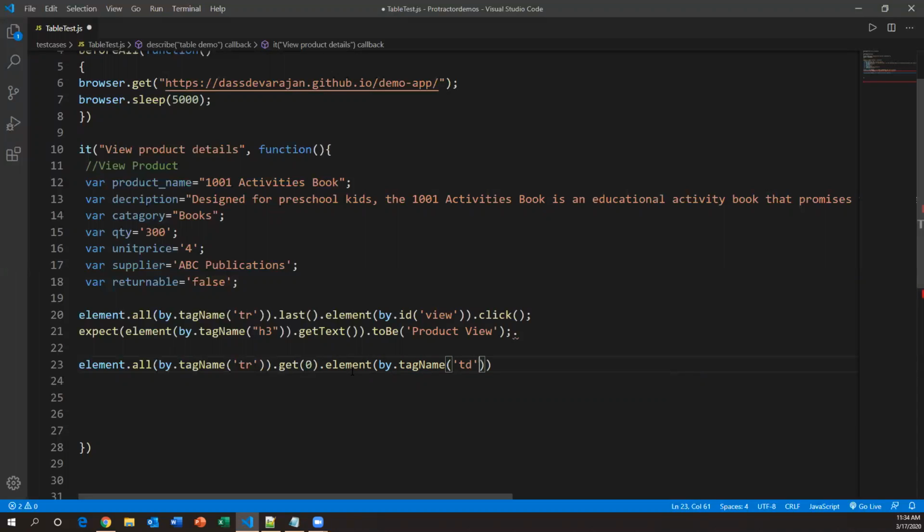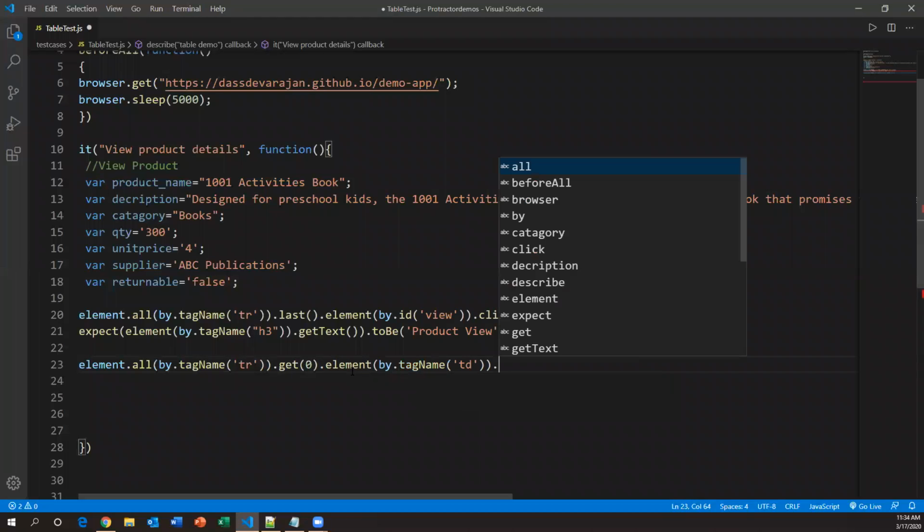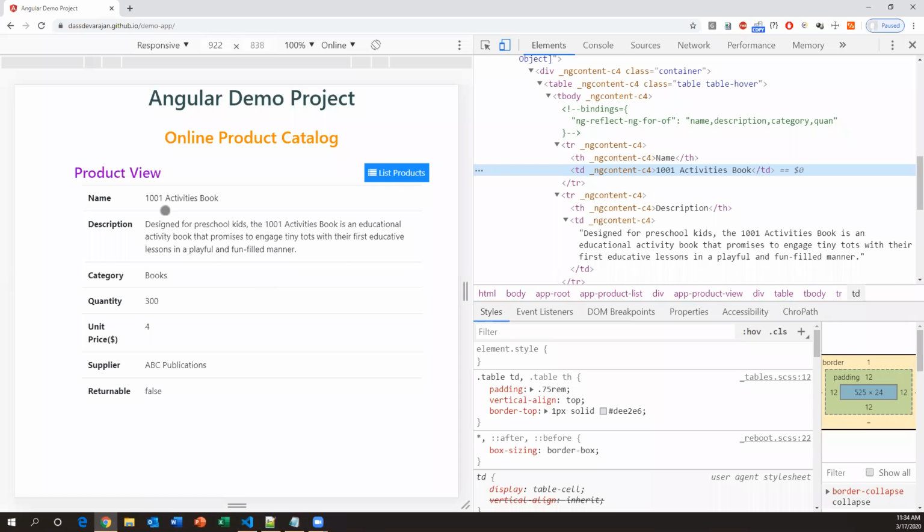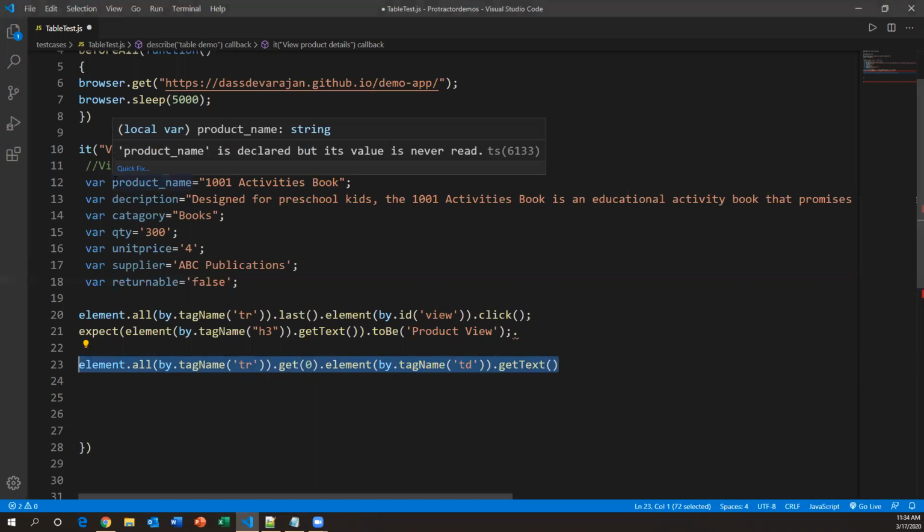So this will exactly give you dot get text. We need to use get text also because we need to extract that value. So till here, this particular statement first captures all the TRs, that means all the rows from a table. Get of 0 goes to the first row. Inside this, we have an element called tag name TD, and that element is the second part, the value of the name, and dot get text will exactly get the value of the name.